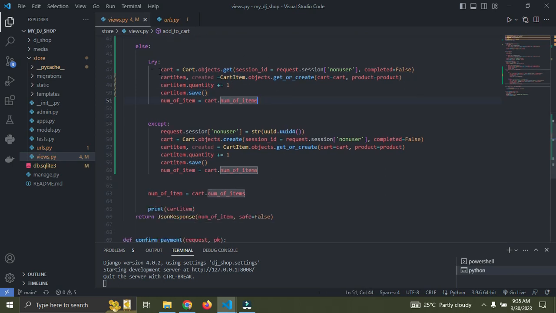So if we don't have a cart in our session, in the request session, we then have to create one. So what we did now is that we have to create a cart in the session, which we did over here, request session. Right now, we are trying to assign a value to our session. This is our session over here, request session. I'm calling it non-user. You can call it whatever name you like. So if there is no cart in the session, I have to create a cart in that session, right? Which I'm doing over here. So I say request session non-user, and I assign uuid4 to it as the value.